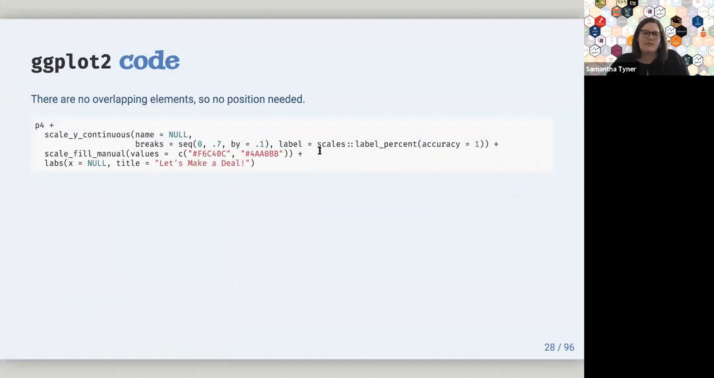So now we'll add a few bits of code just so that we have the plot looking nice. We're changing the scale of the y-axis. We're not naming it anything. We're having the breaks go every 10%. We're using a nice pretty labeler to make it say 0%, 10%, and so on. We're filling the colors here with the manual values that I've chosen. And then labs is just going to change the x title, so we're not going to have a title on the x-axis. And then we're going to say "Let's Make a Deal" is the name of the plot.